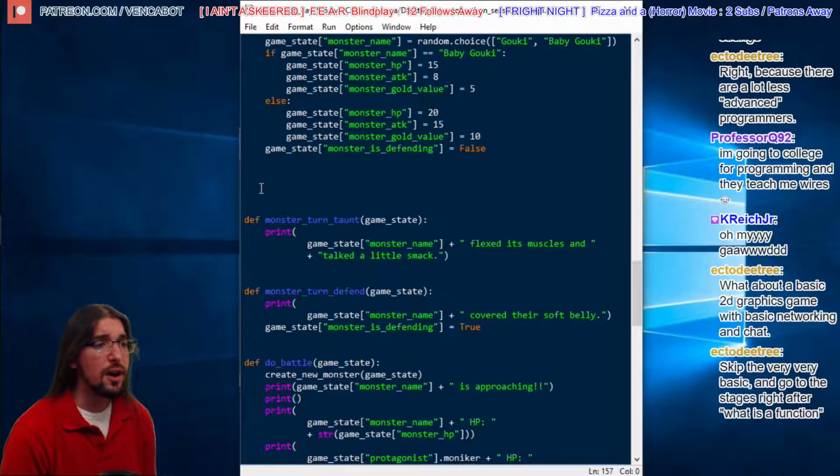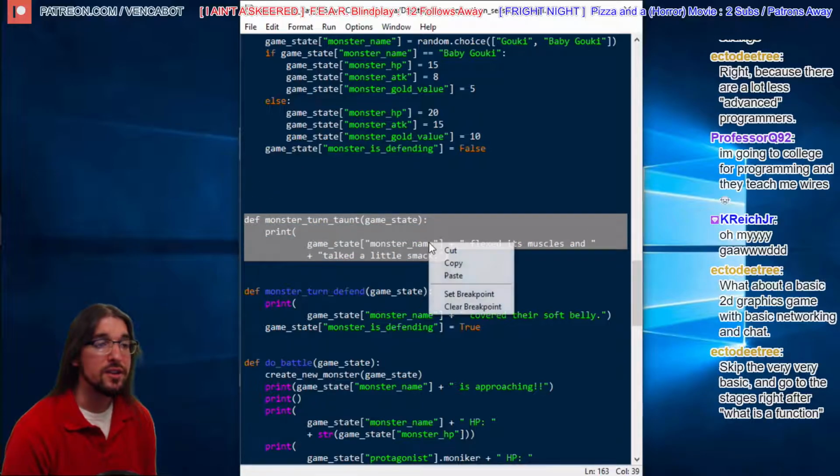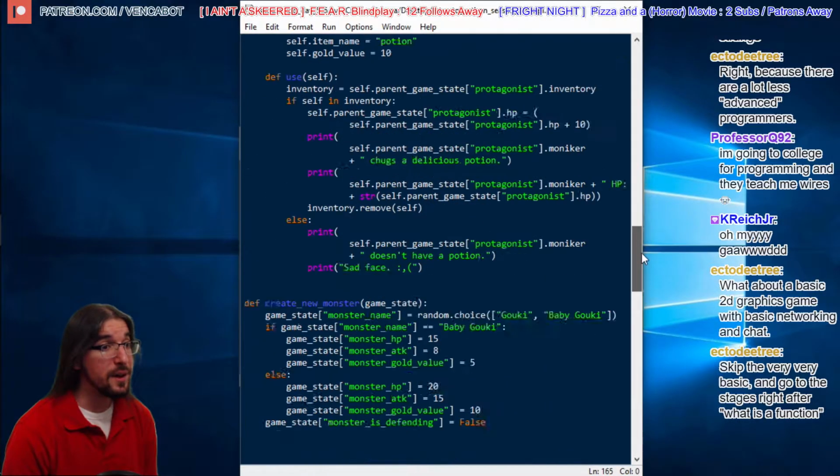Let's do the taunt now. Very simple little function here. It'll be a very simple method now.